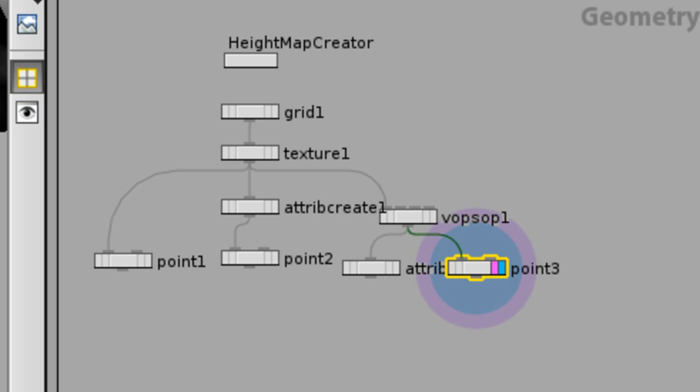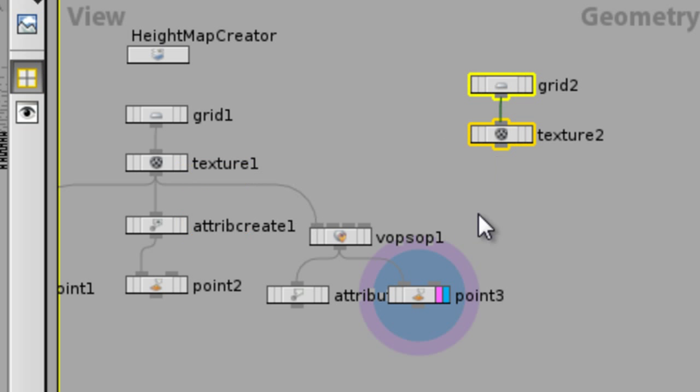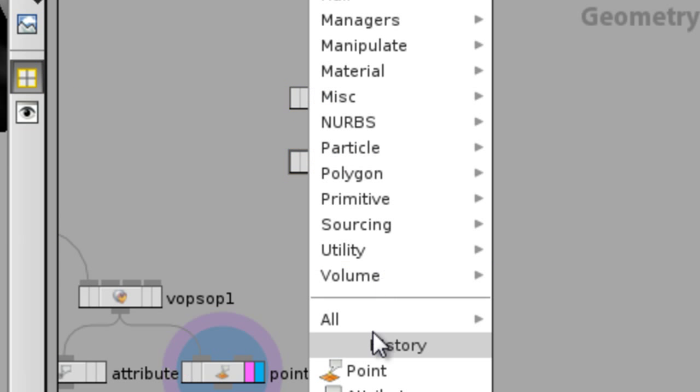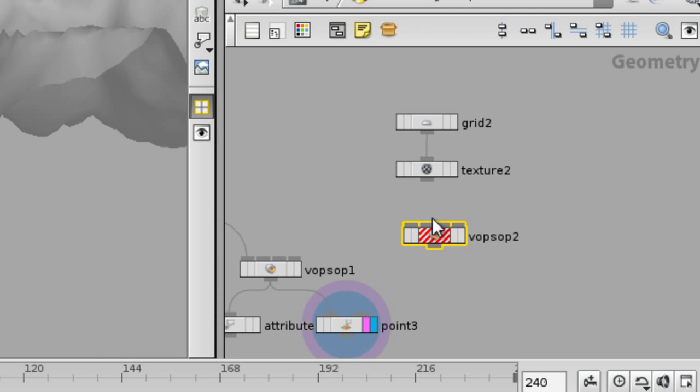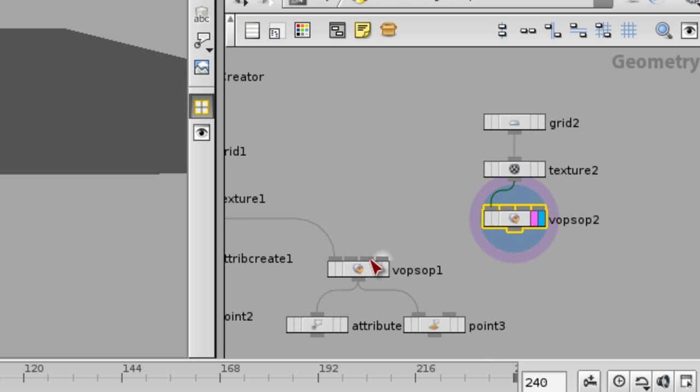Now for this particular potion, it's going to be really the same thing as earlier. So I'm just going to copy these two, paste them over here, and drop in a VAPS up after that and plug it in. And for one, we're going to implement the style the same way as earlier.